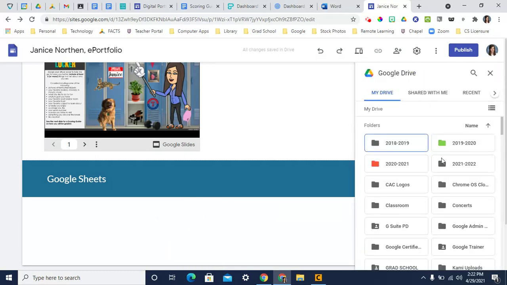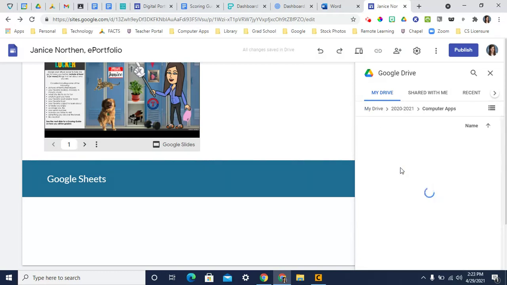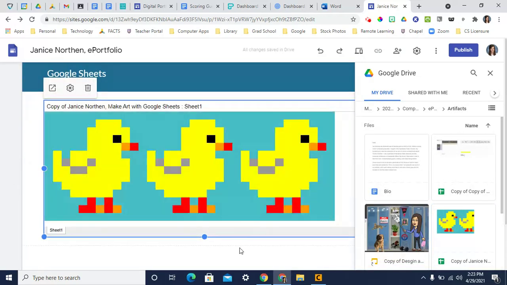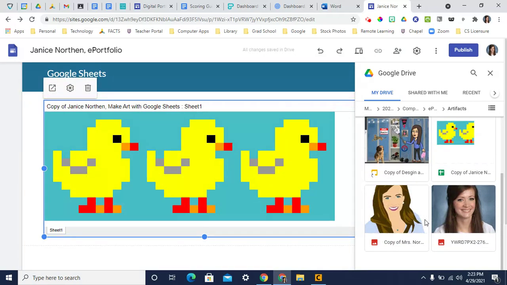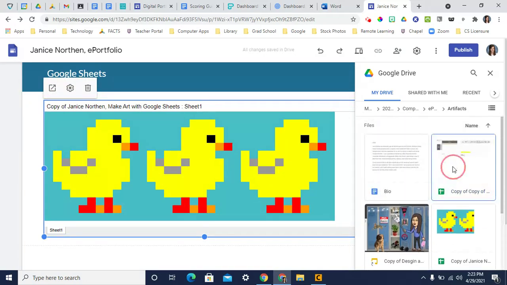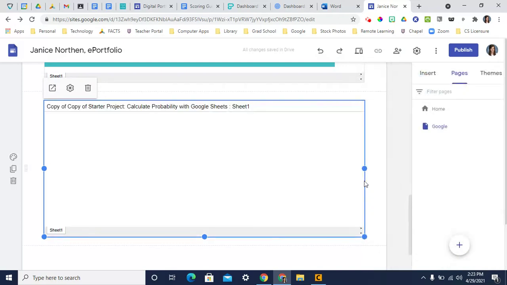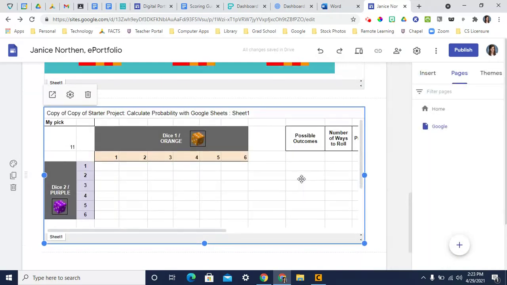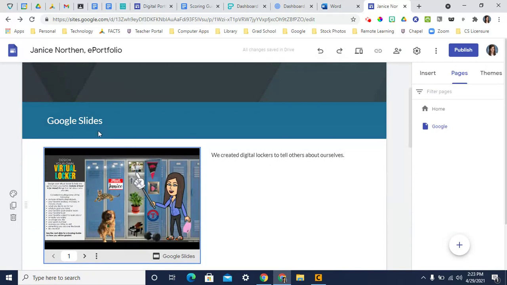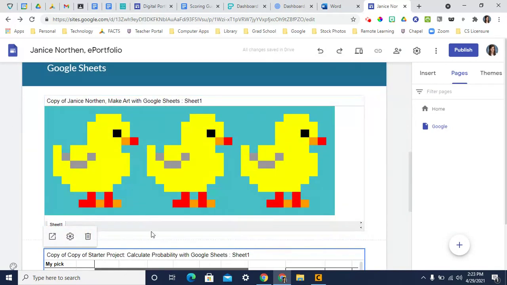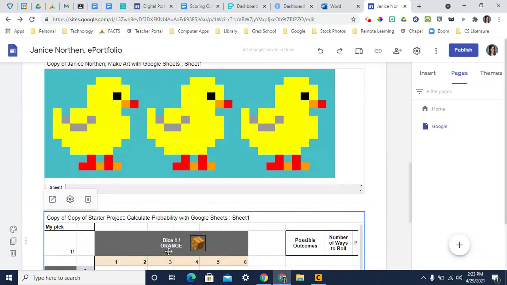Okay. You've got two projects that are both in my drive. One is pixel art. Should just leave this open next time. There's my cute pixel art. And I'm also going to insert, oh yeah, the probability project that we did. So all of your other headers will just have one artifact that goes with them. This header, Google Sheets, will be the only one that has these two, okay?